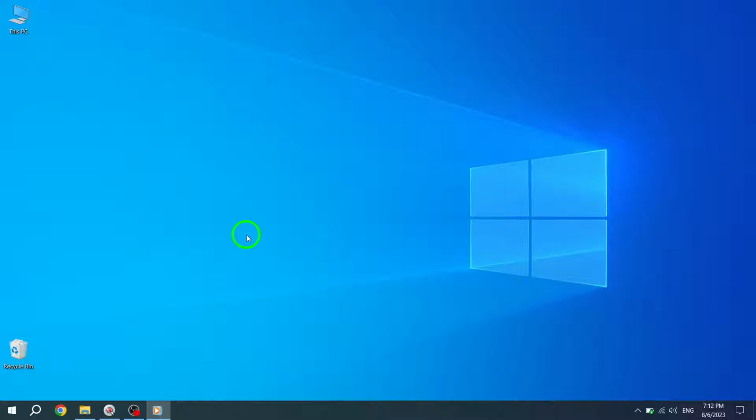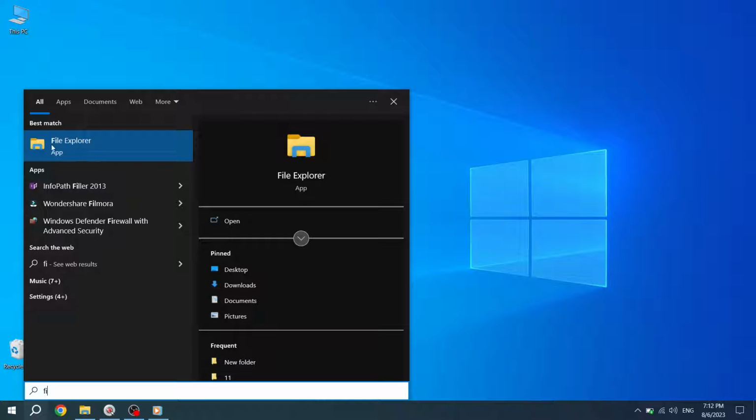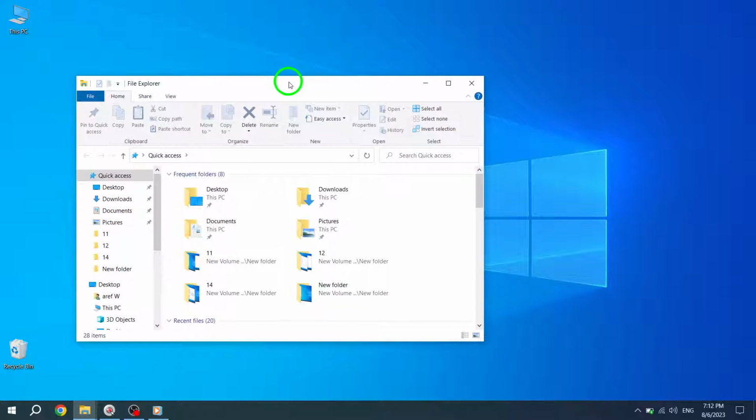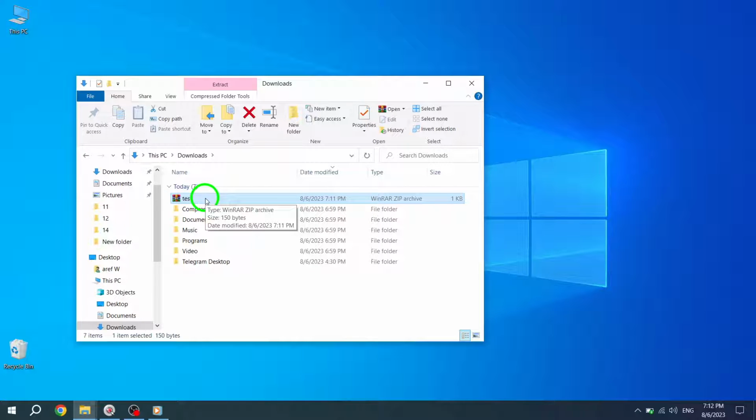Step 1. Open File Explorer on your Windows 10 computer. You can do this by clicking on the folder icon located on the taskbar, or by pressing the Windows key plus E on your keyboard. Step 2. Browse to the folder where the zipped file is located. You can navigate through your computer's directories on the left-hand side of the File Explorer window.